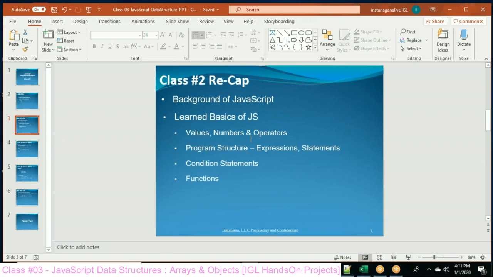After that, we learned what the programming structure of JavaScript is, in terms of what an expression is. 5 times 5 is an example of an expression, and a statement, right? An if statement or a for statement, assignment statement, function statement, and so on. Anything that has a collection of expressions is what we call statements.